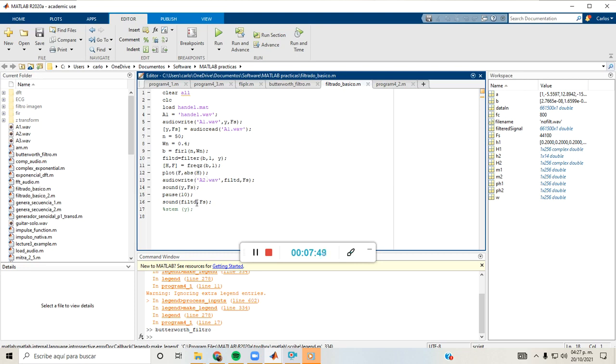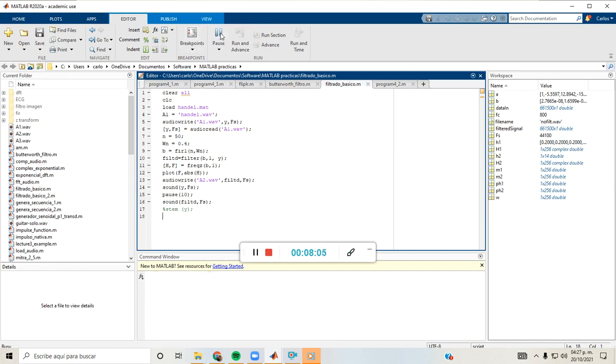so we can listen to it afterwards. And here we sound both versions, but I mean, they won't sound good because they will be stopping because of the processing time. That's why I prefer to save them and listen to them later.